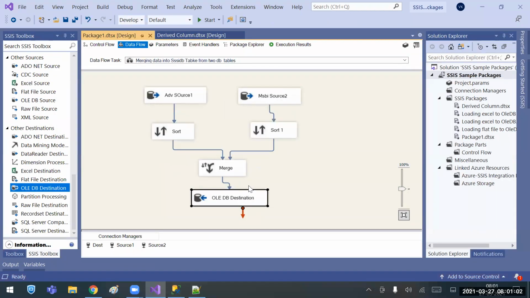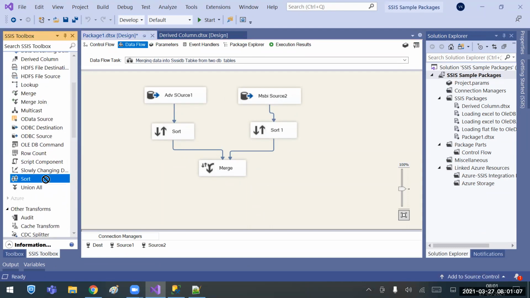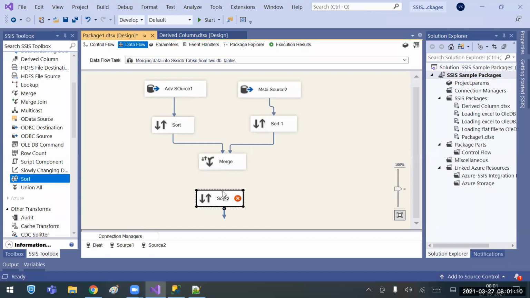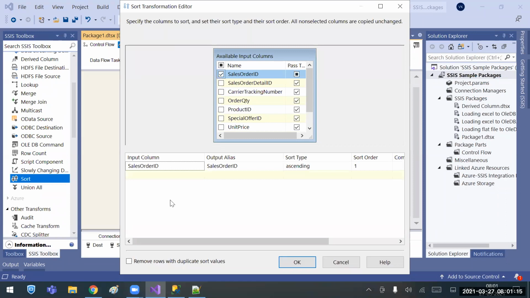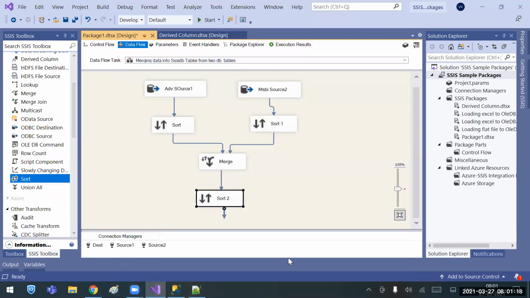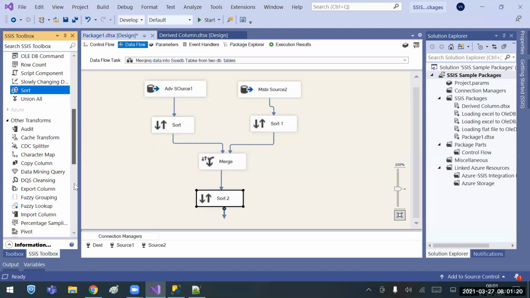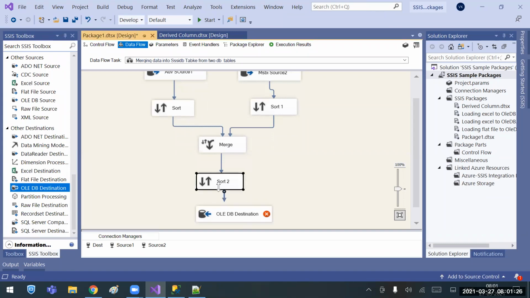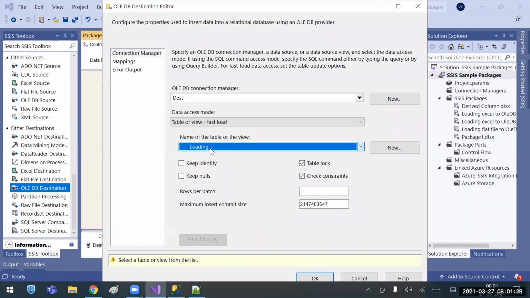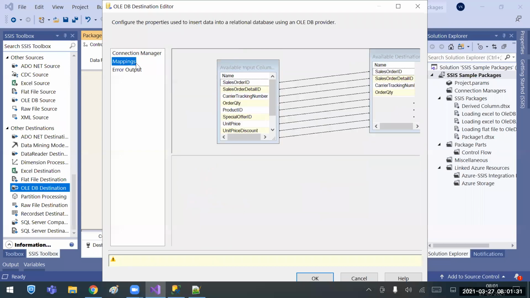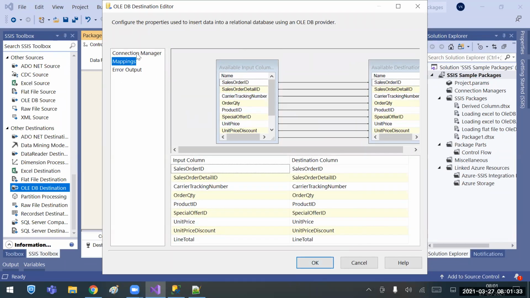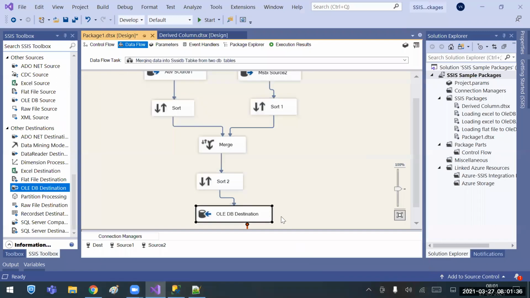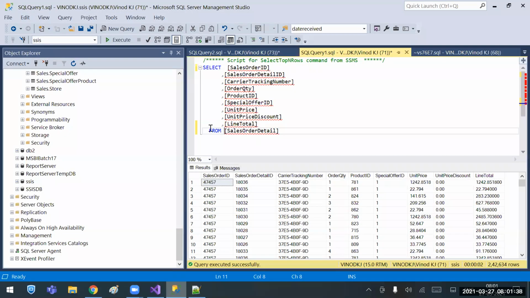So for an example, I'll go with one more sort transformation. See, you can use the sort transformation n number of times, whatever transformations you want. Let's choose sales order ID. I'll enable remove duplicates, guys. Now finally we'll go and dump the data. Mappings are always required, and keep this identity. Let's truncate the table.